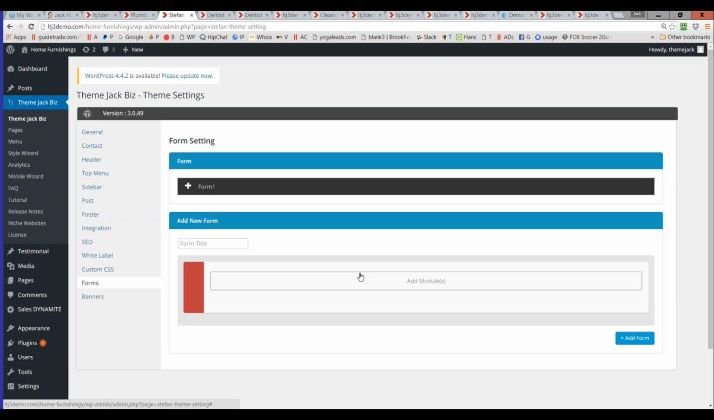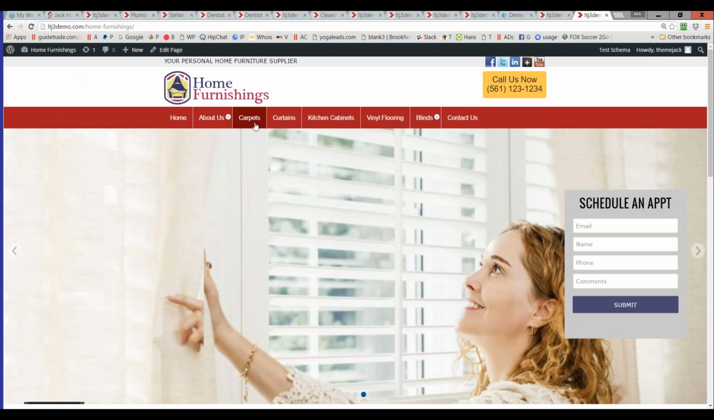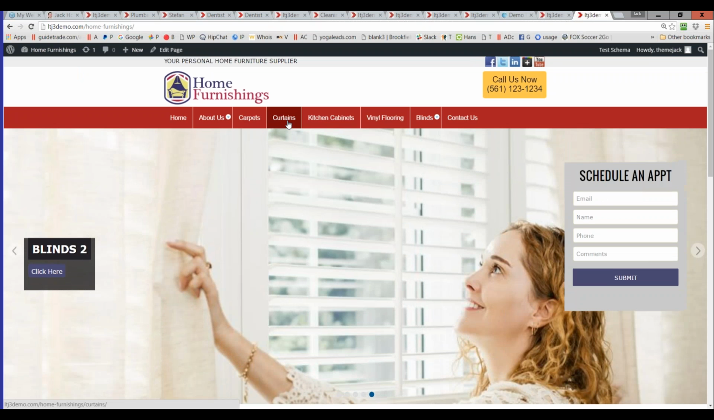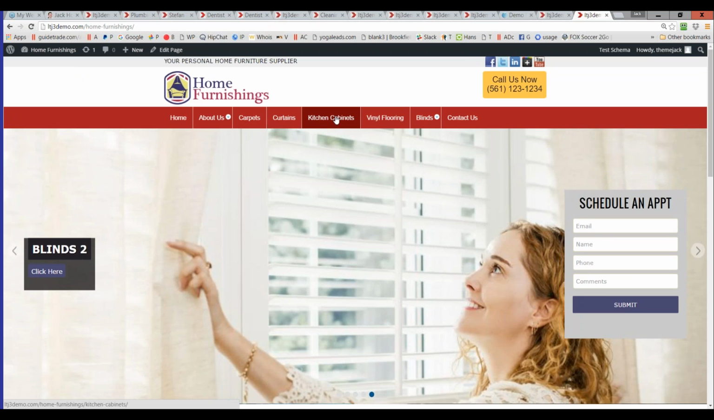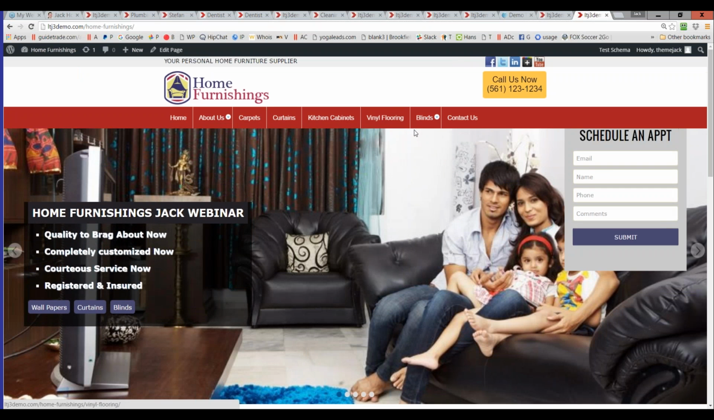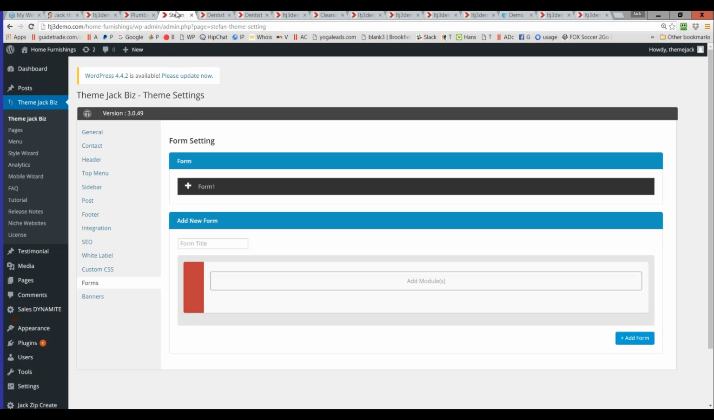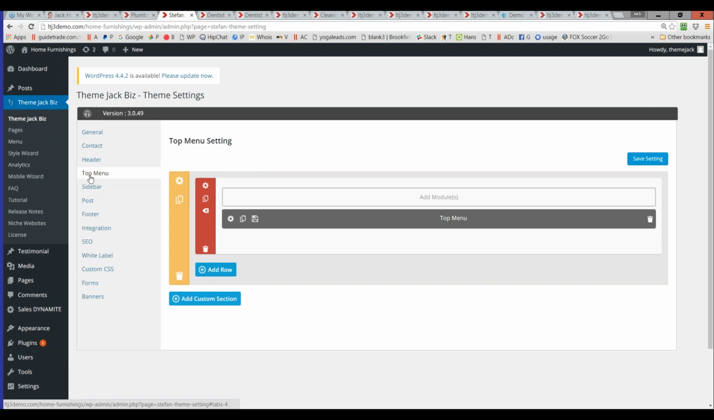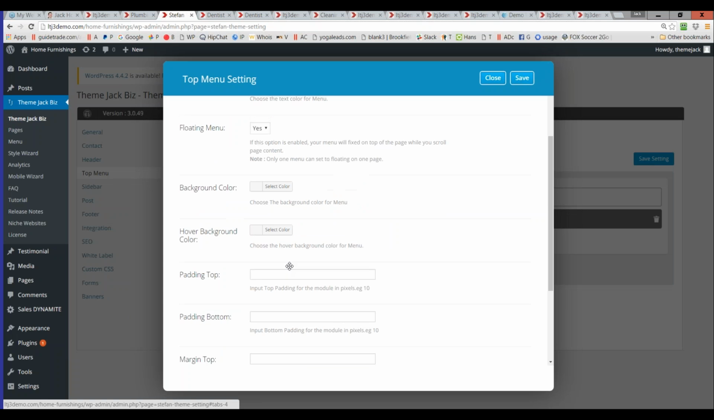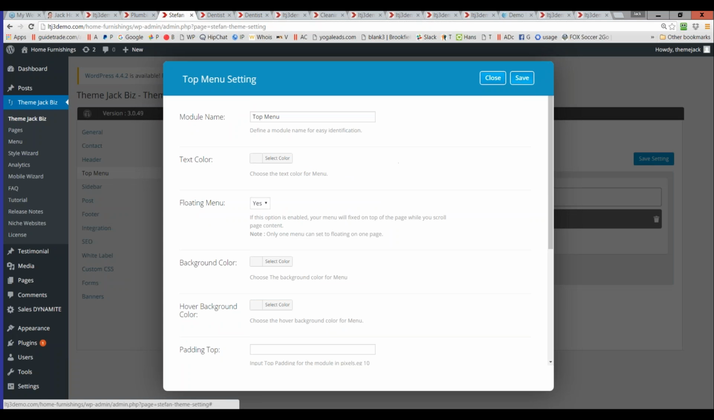How can we remove one of the tabs on the header? You mean this menu link? Curtains, this one? Those menu links? Okay, so assume you mean that. You see a top menu? So this is the settings.